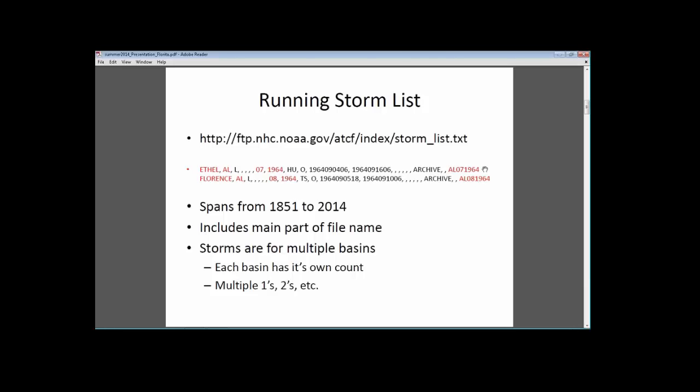A thing that I thought was interesting, which I realized when I started reading in this data, is that the storm numbers are kept for each basin. So the Atlantic Basin has a storm number one, and the East Pacific Basin has a storm number one. So whereas the storm names might differ, the storm numbers could be the same. So I had to keep track that I was really pulling the first storm from the Atlantic Basin and not from the East Pacific Basin.